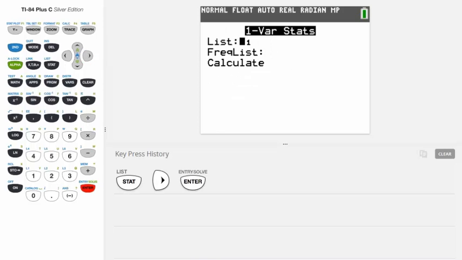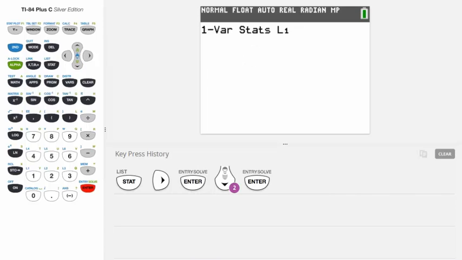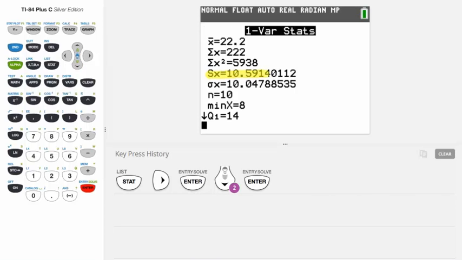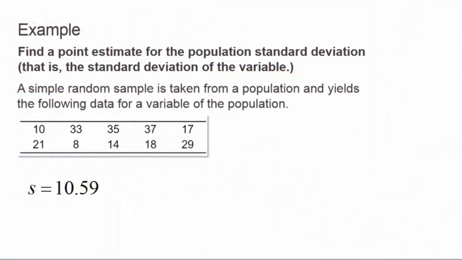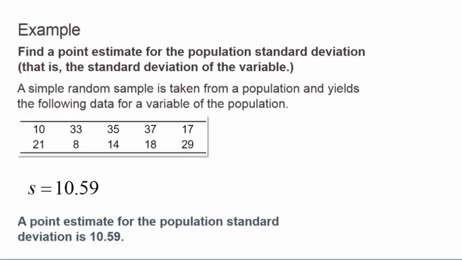I want L1 for my list, and the frequency list to be blank. Calculate, enter, and I want the sample standard deviation. So s equals 10.59. A point estimate for the population standard deviation is 10.59.